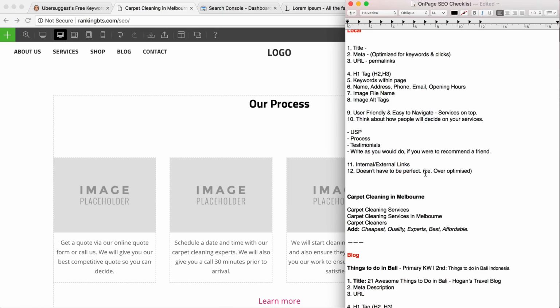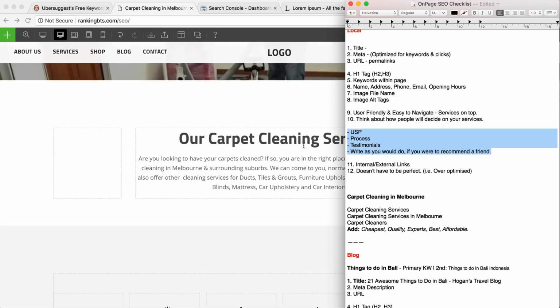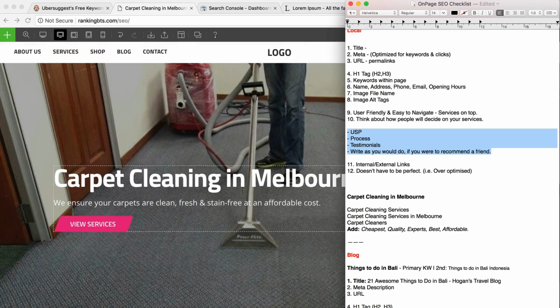And what you also want to do is make sure that you have a unique selling proposition as well. Not only do you want to optimize your website, you actually want to sell to people.